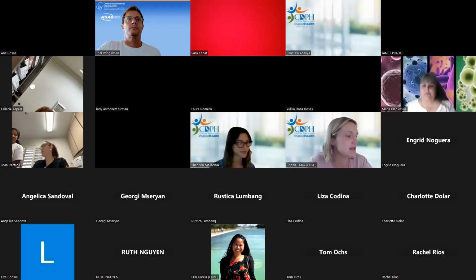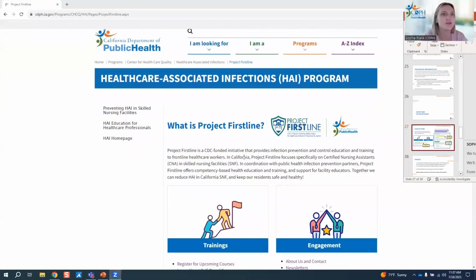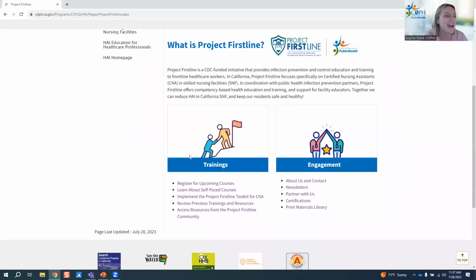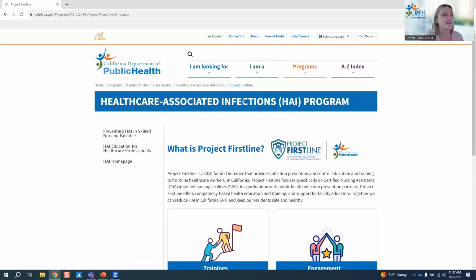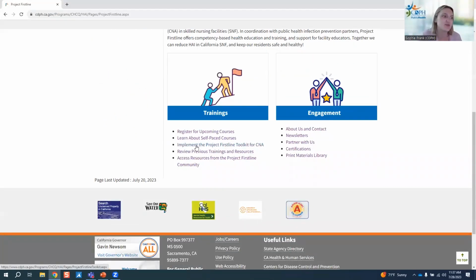We're going to go to the CDPH page for Project First Line, and then we will, sorry, my Zoom is being wonky, navigate to the toolkit. So can everyone see my screen? Yes. Okay, great. Okay, so here we are in the Healthcare Associated Infections Program, and then within it, Project First Line, which brings you this toolkit. So we're going to implement the Project First Line toolkit for CNA and click this link on the home page. It'll open in a new tab.